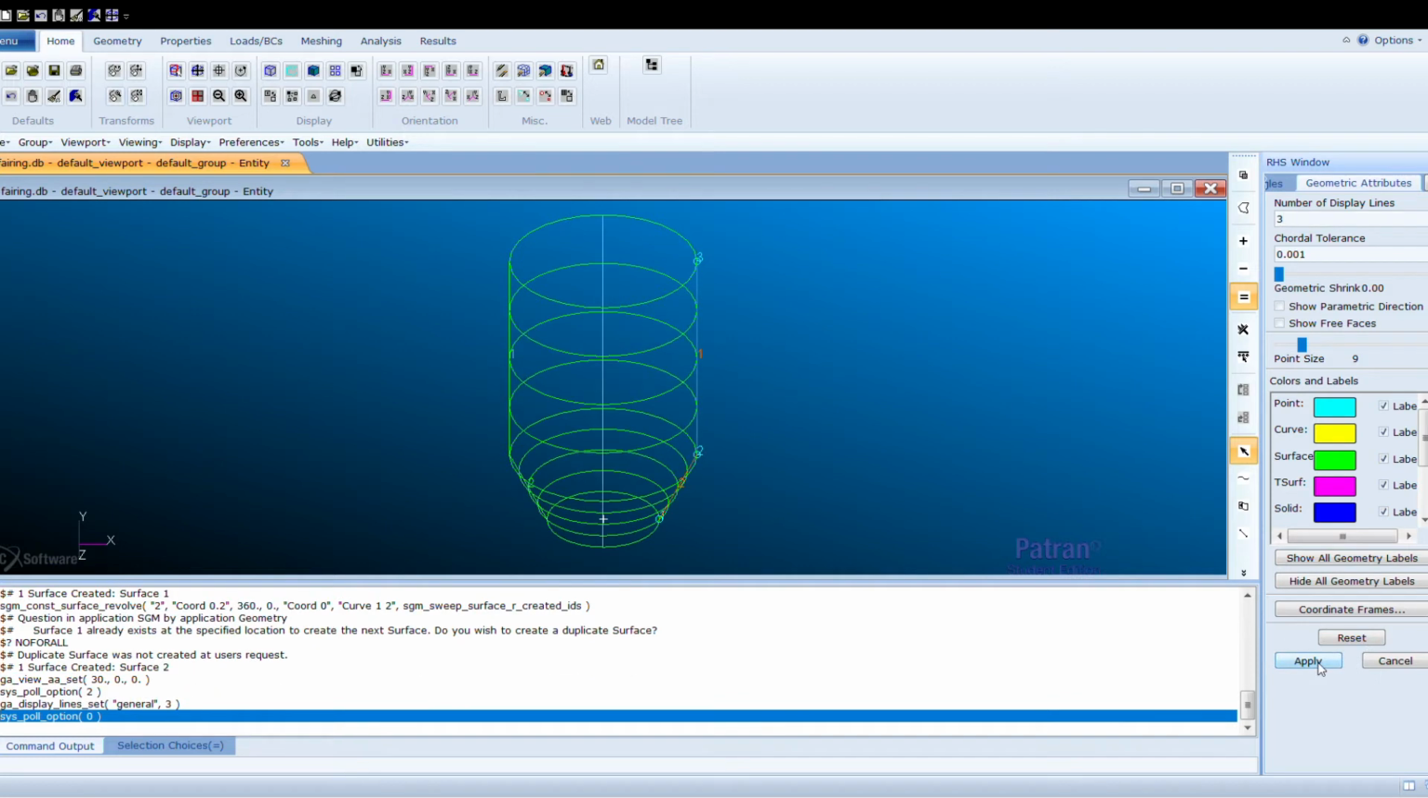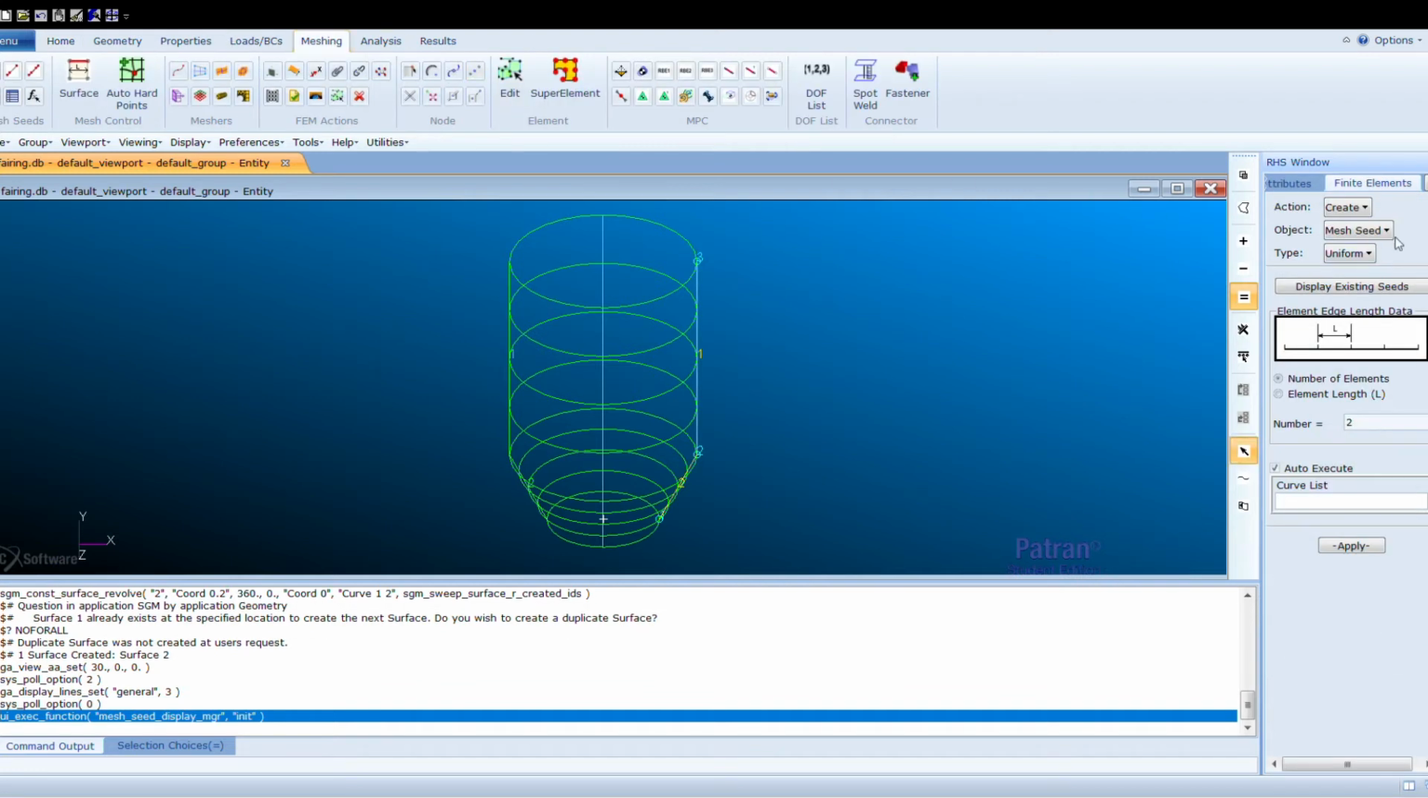Okay, we're going to create the mesh sheet. So we'll go to elements or meshing, and we'll type an object mesh sheet, and the number of elements will be 36. On curve list, select just the top part of the figure.